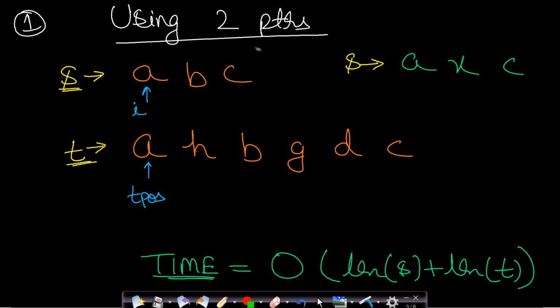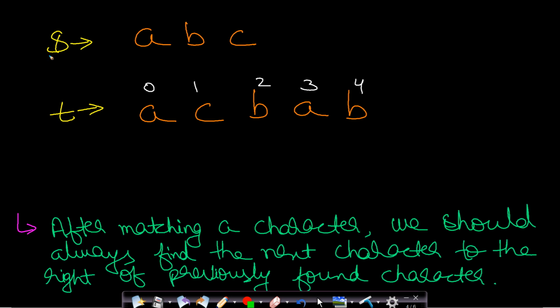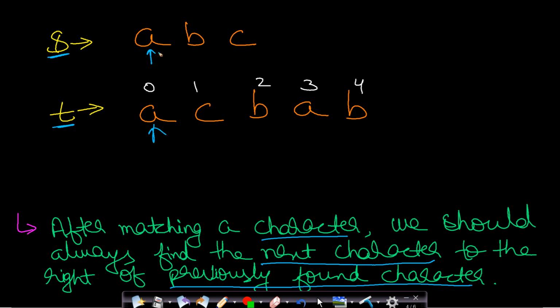Before looking at this method, I want to clear one point. Let us say you have string S which is having ABC and string T which is having ACB. Now after matching a character, we should always find the next matching character to the right of the previously found character. Okay, so in this case if you found A here, then the next character to be found is B. Okay, so you will have to always move to the right of the previously found character which is A here, and the index for it is 0.